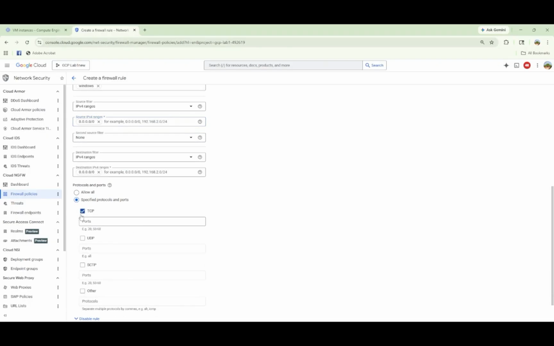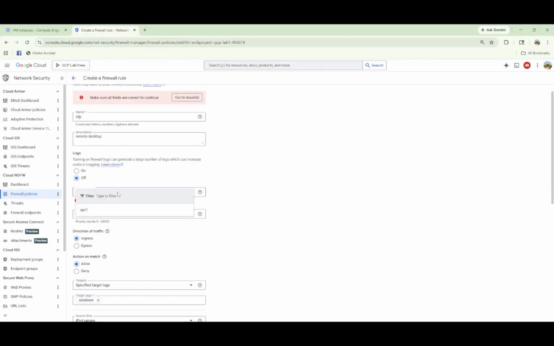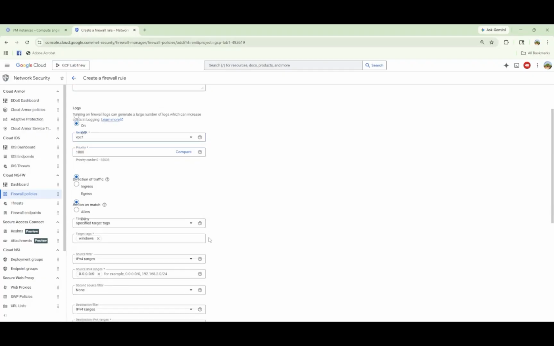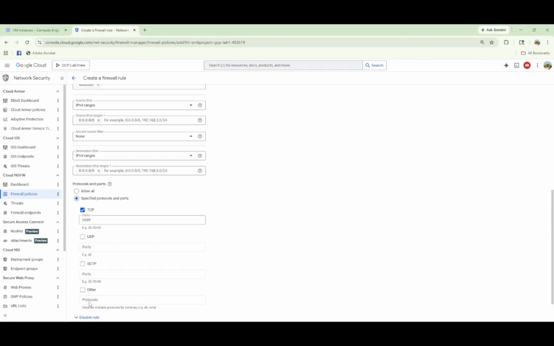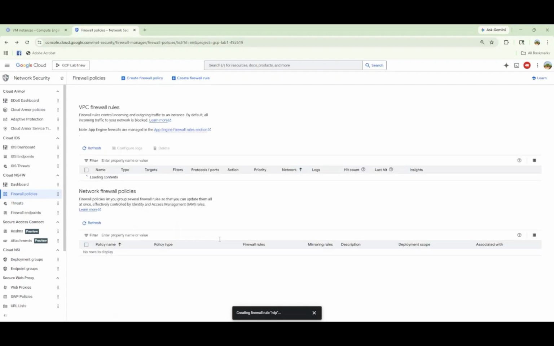So for now click on TCP. Windows RDP port is 3389. Select that and create this rule. For network we have to select the VPC network and then hit create rules. So this rule is getting created.